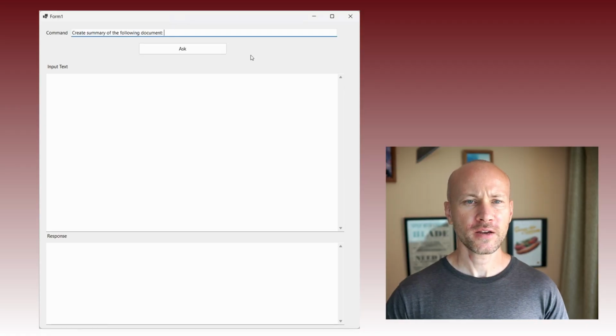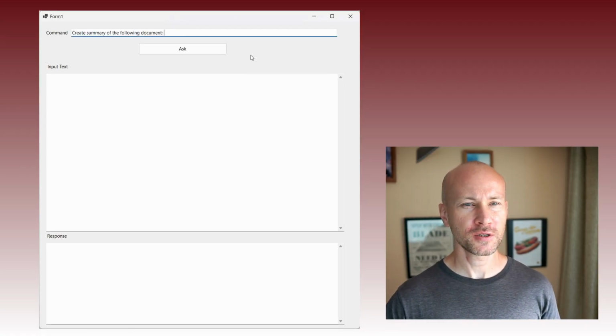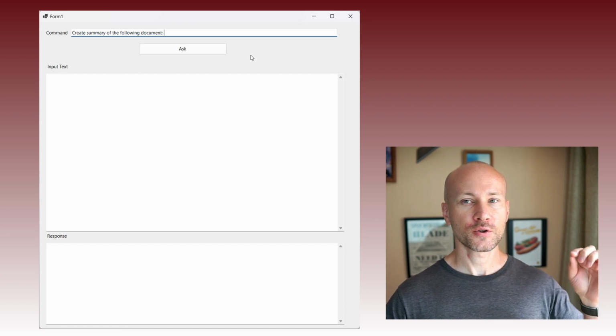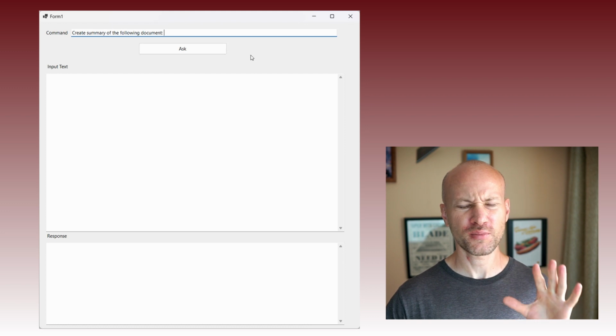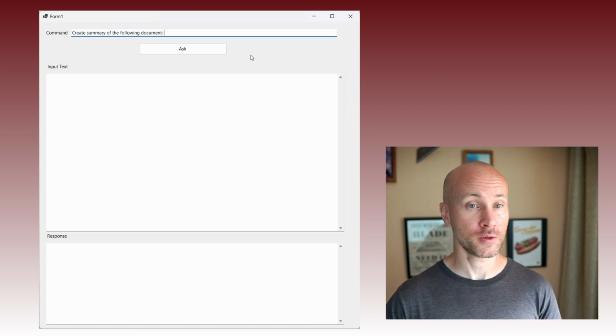I don't want to show any specific people's implementation of this, so I built my own little mock-up. So let's go to my screen and I'll show you what it looks like. What I have here is a simple C# application, and this is connected to Azure's OpenAI, right? So this is probably what most people are going to be using.